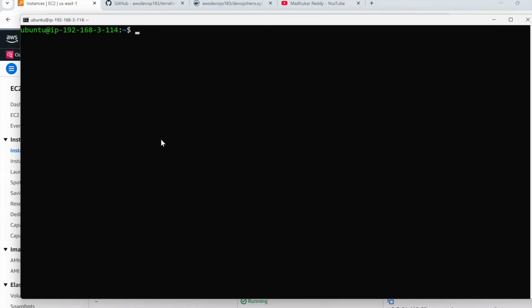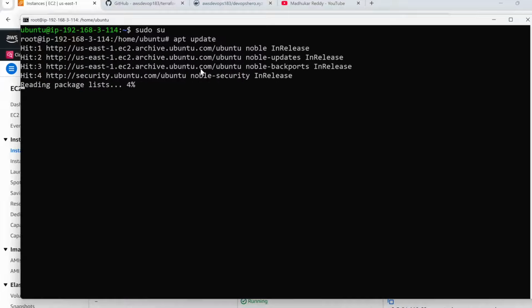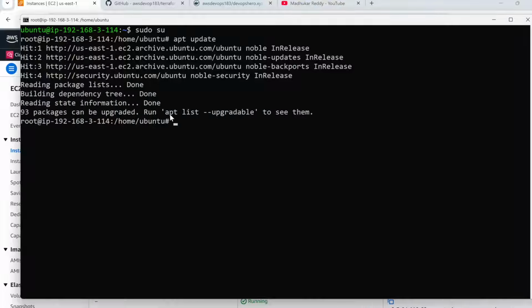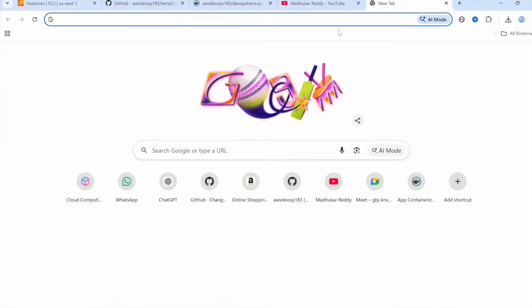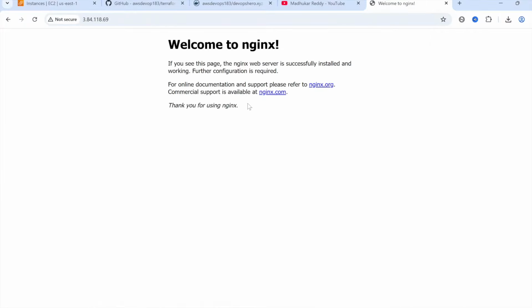Once you get in here, you're done with the AWS part. If you want to install something, you should know the commands. For instance, if you want to install Nginx, that's a web server, you need to run the command apt install nginx -y. And then if you visit this public IP, you can see welcome to Nginx.